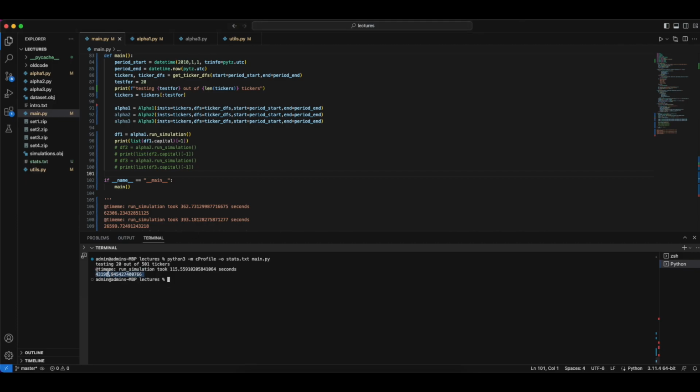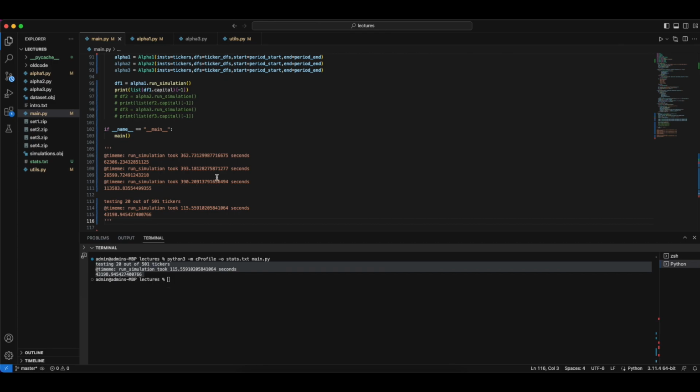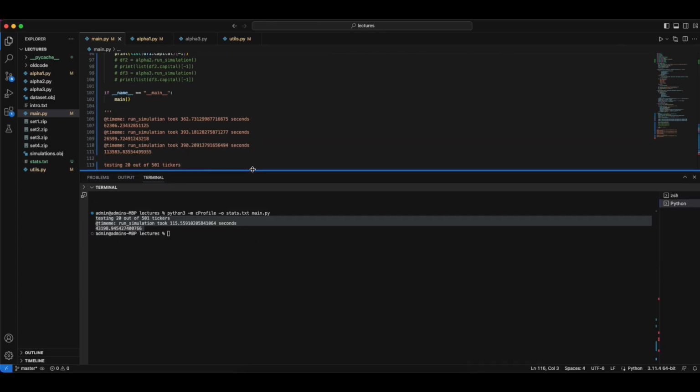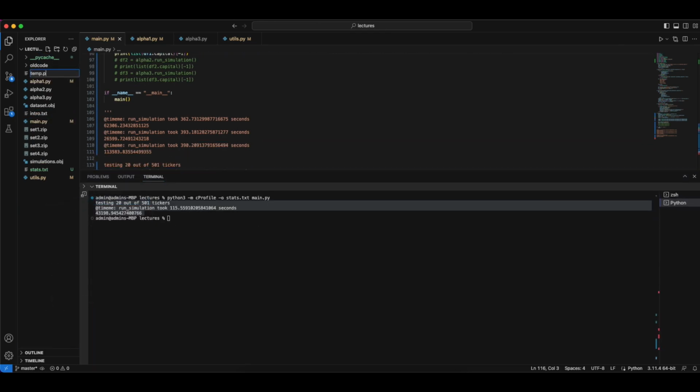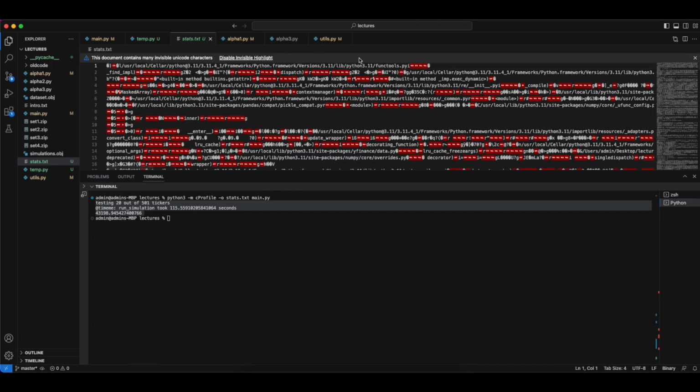Let's copy and paste this so that we can have a reference later. Let's create a temporary Python file. Let's create the statistics file. So we can just see the statistics file, but oh, it's binary. Anyway, we want to read the statistics. Let's open this. It's just a lot of gibberish.